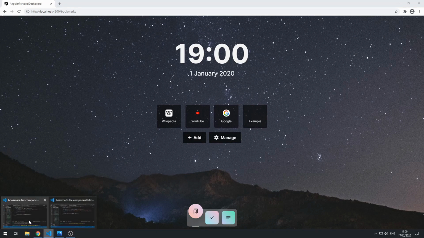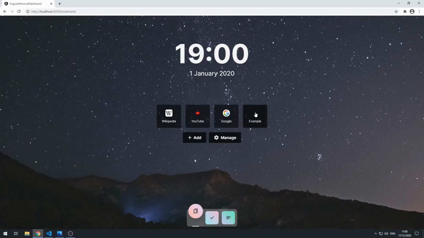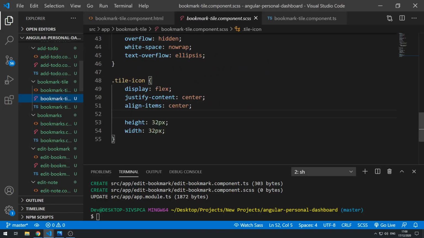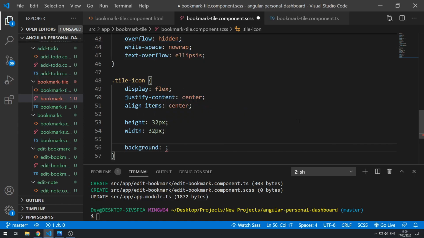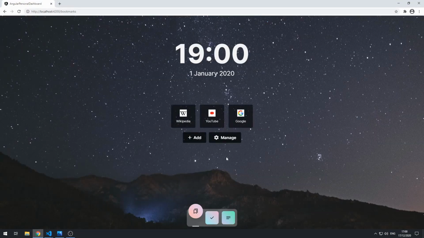So the next thing we can do is add a background to the tile icon. Let's go to the style sheet, go to the tile icon class, and give it a background of white. Save that, go back to the application. Okay, and now we see that they all have this white background, but we'll fix that in just a minute.